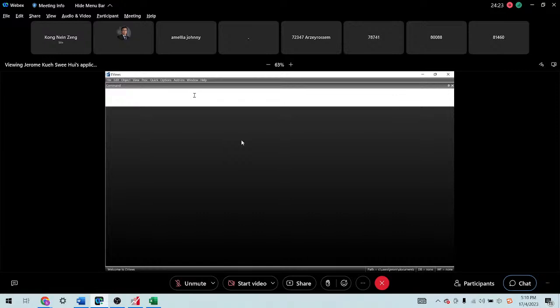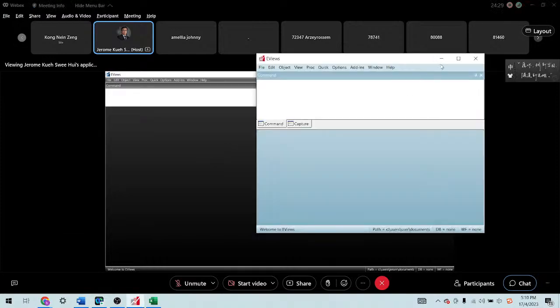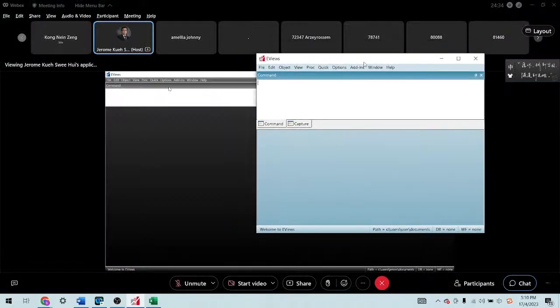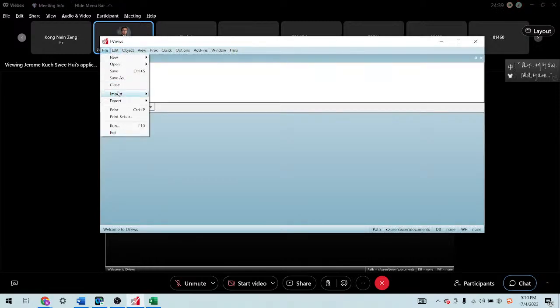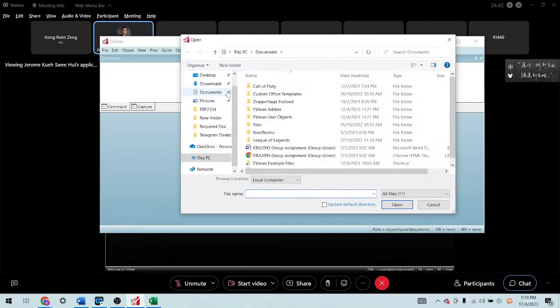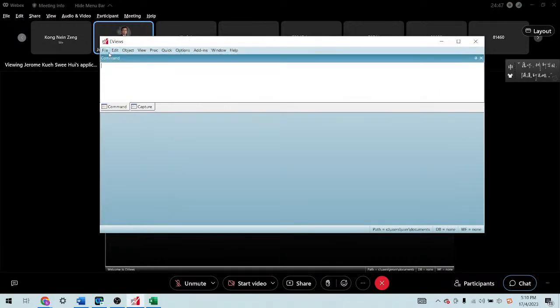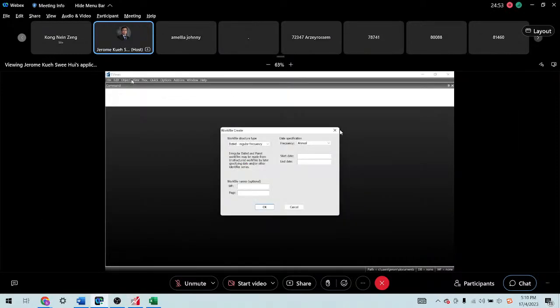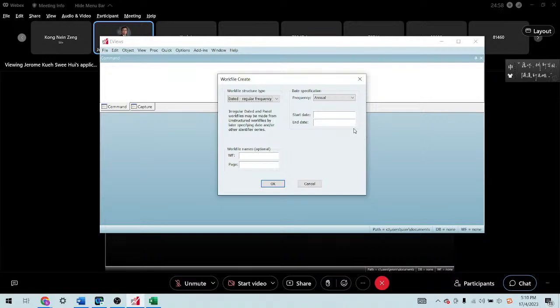This is how eViews looks when you open it up. The first method of transferring the Excel data into eViews is through import. Before we start with the import, you need to open up a new work file. So you open up a new work file. This is how it looks. In the work file create window, we have the work file structure type, dated, regular, and frequency.